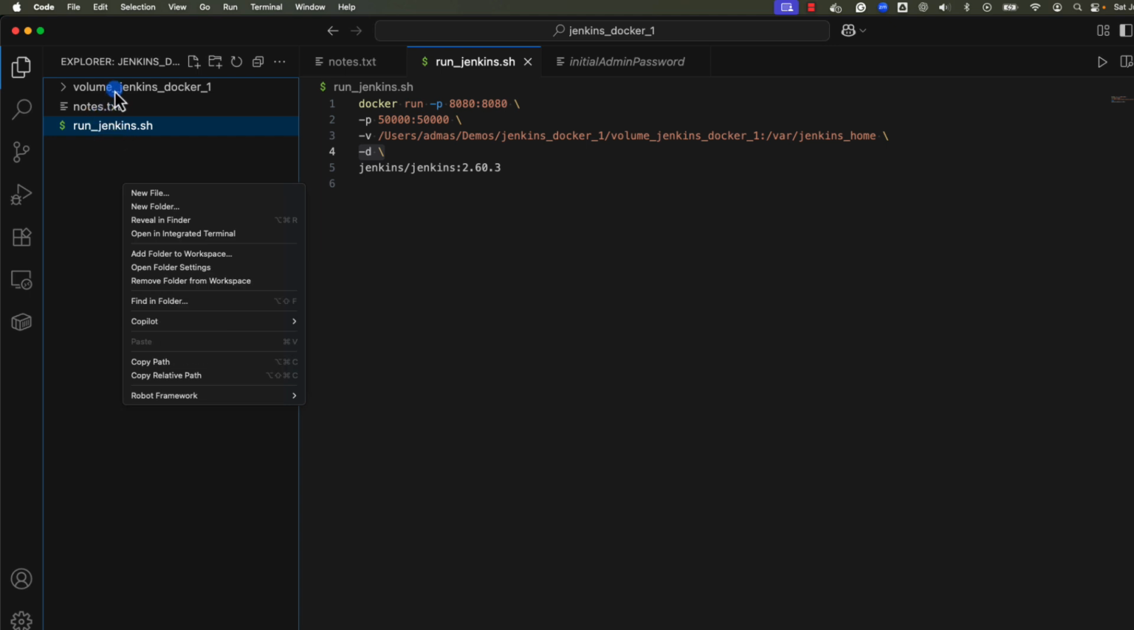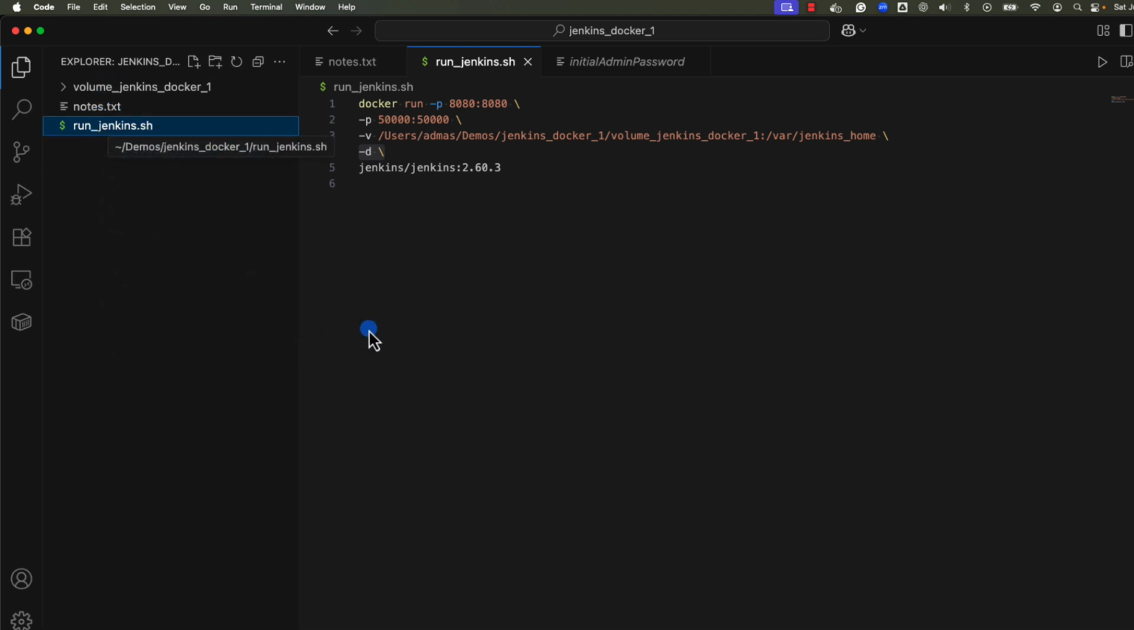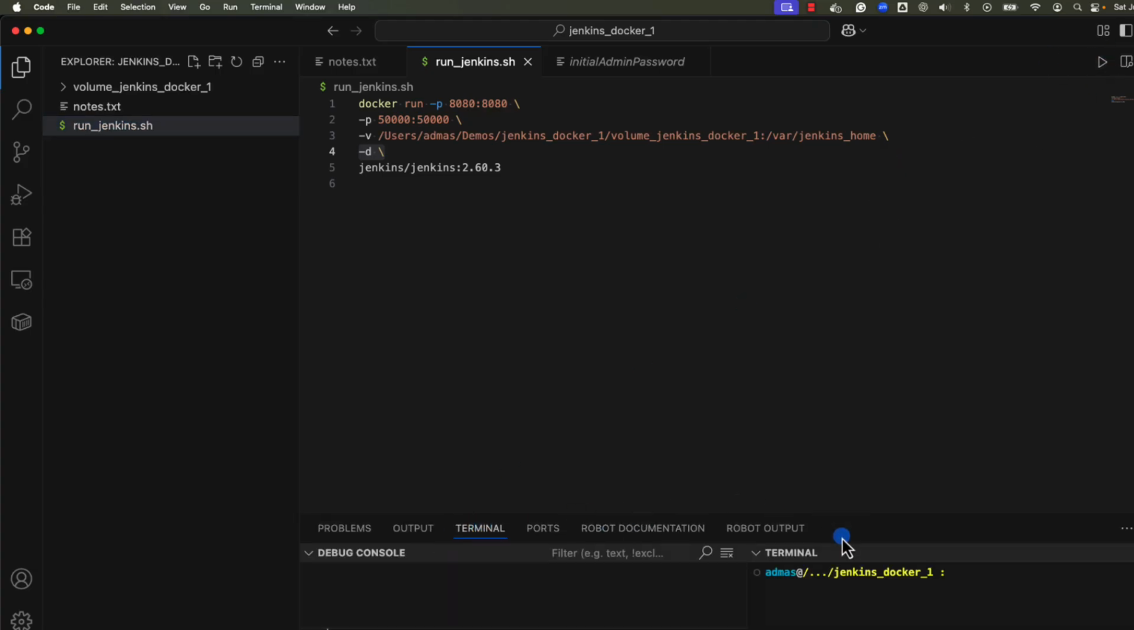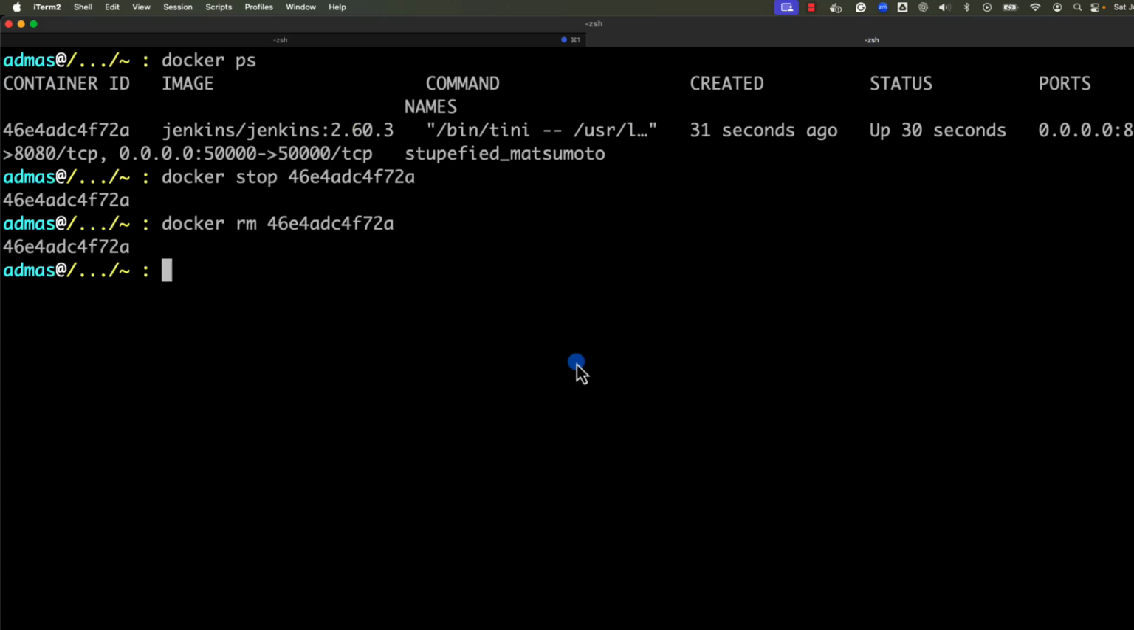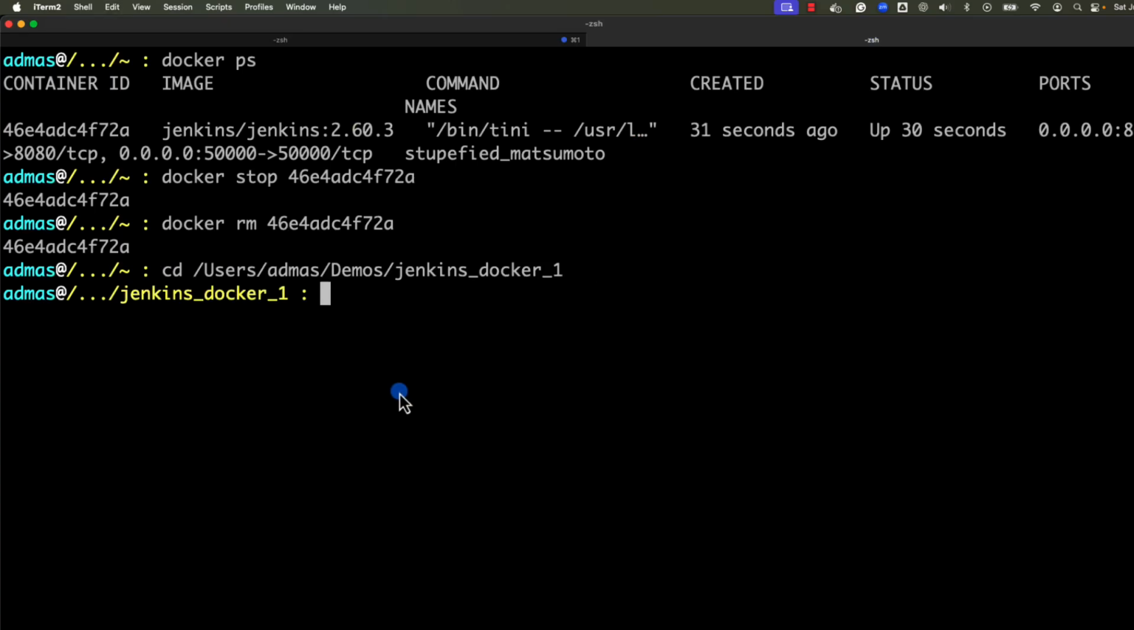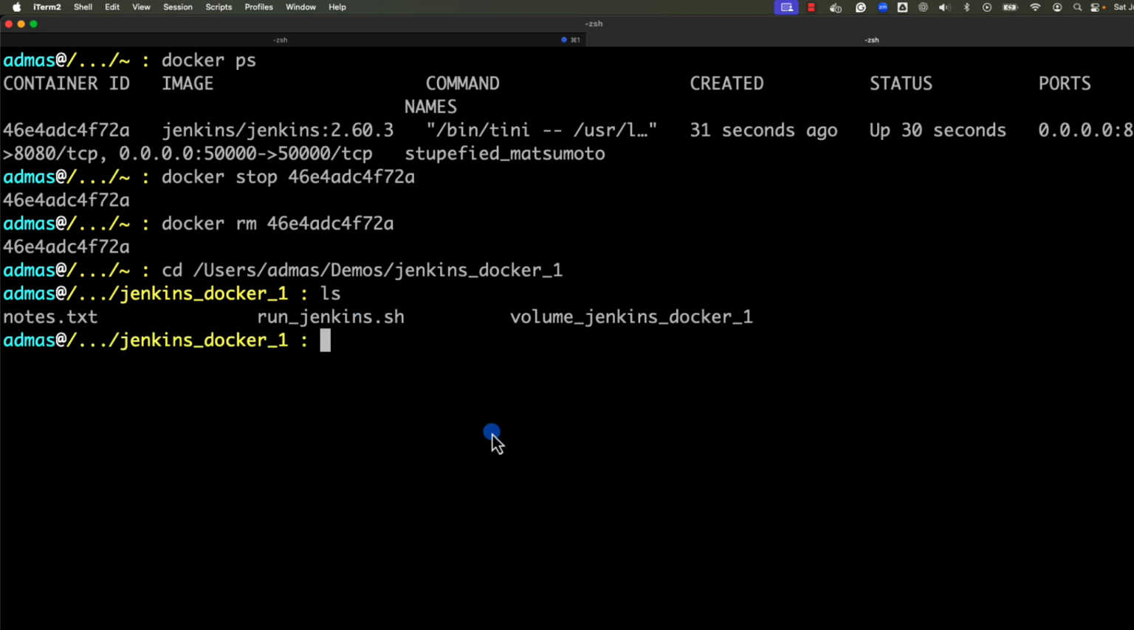Let's see, how do I copy this? I need to just copy the path. Or you can just open the terminal right here if you're familiar with VS Code. Let me stick with this, cd here, and all I've got to do is run that script. If I do ls, there is this run jenkins.sh, so bash run jenkins.sh.